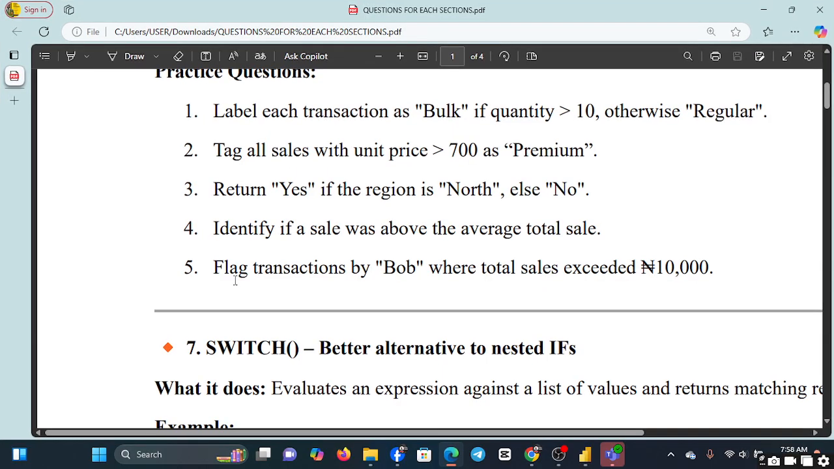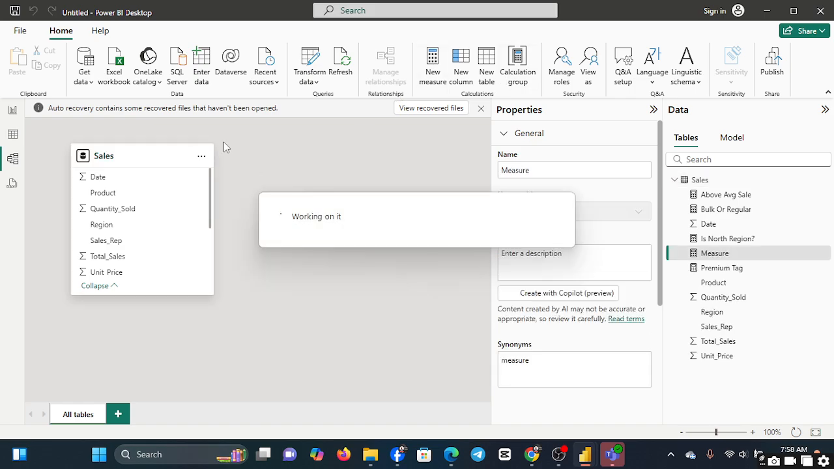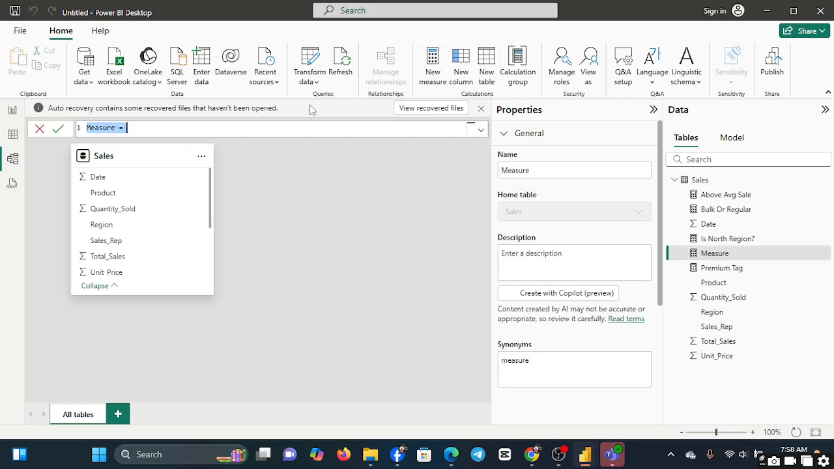So we have the last one for the if functions, that is, flag transactions by Bob where total sales exceed 10,000. If we want to do this, we want to flag the sales transaction under Bob. So if it's above 10,000, now say Bob sales.